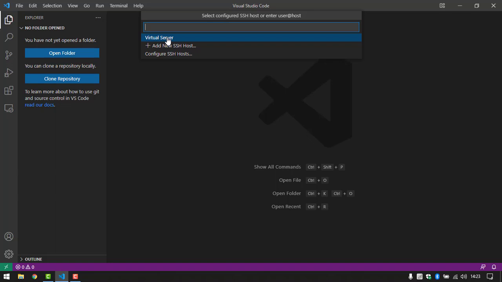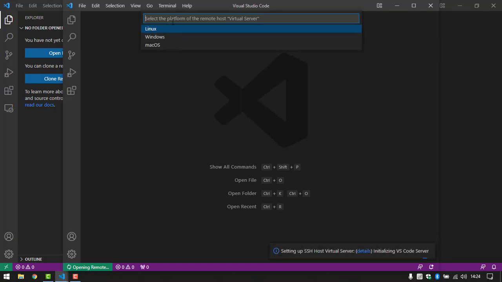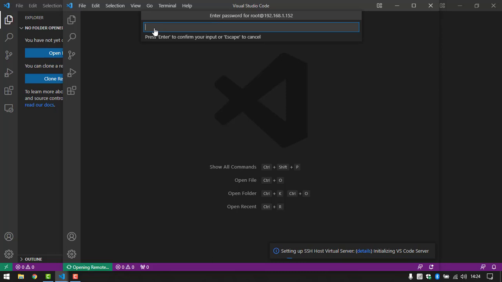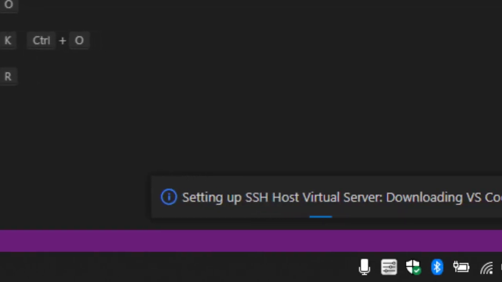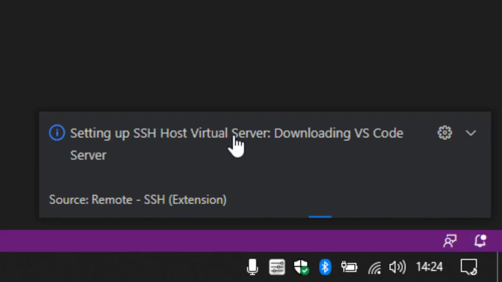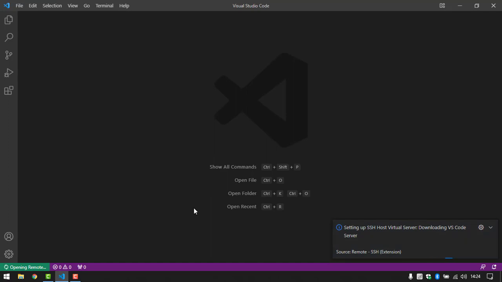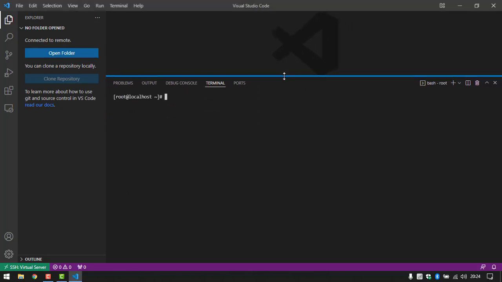So now I'm gonna click it, and now I'm gonna type the platform of our virtual server, which is Linux of course, and it's asking for the password for the virtual server, which is 123. Okay, it's gonna take a little bit. It's gonna take some time to download the VS Code server onto the virtual server. So let's see. Okay, it's done now. As you can see, we are connected to the virtual server.